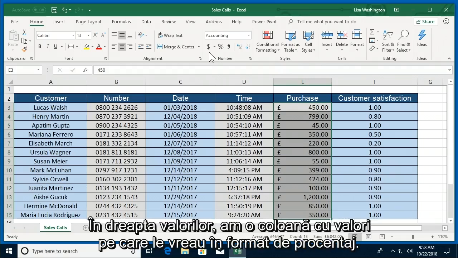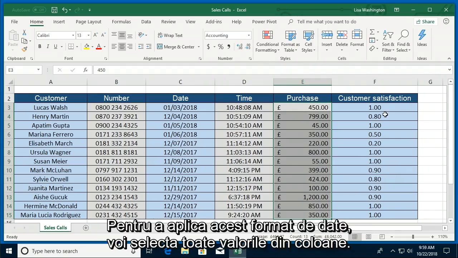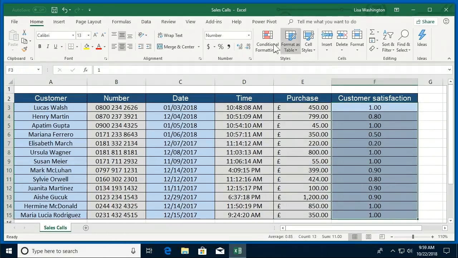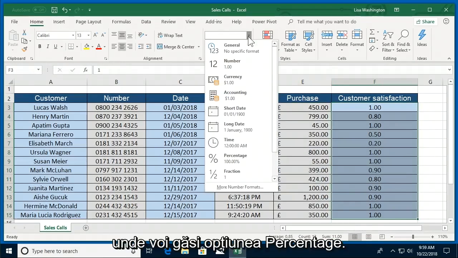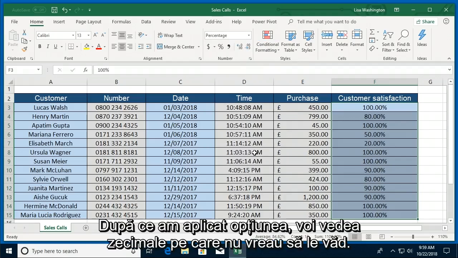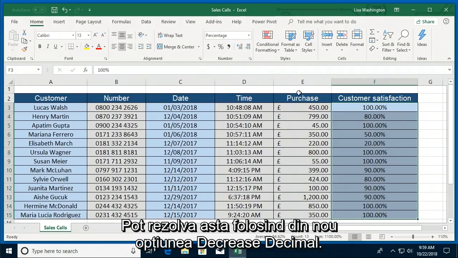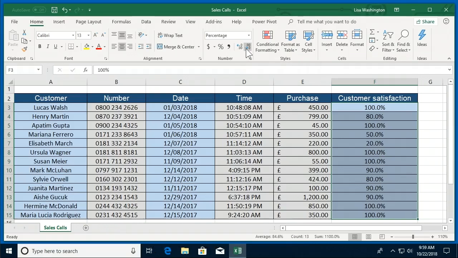On the right-hand side of my values, I can see that I've inserted values that I would like to appear as a percentage. In order to apply this data format, again, I'll need to select all of the values below. And I go back up to the data formatting menu. And from the menu below, you'll see the option Percentage. As you can see, since I've added my percentage, I have decimal points which I do not want to appear. I can adjust this by, again, removing the decimals by choosing the decrease decimal option.